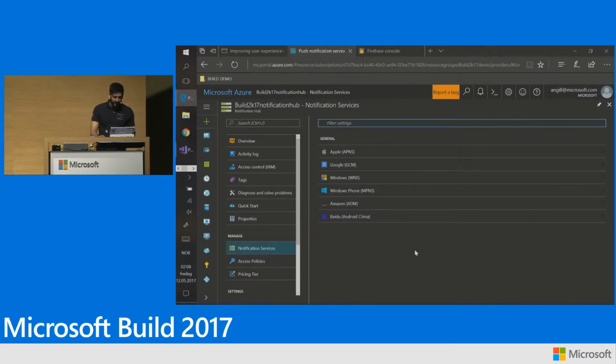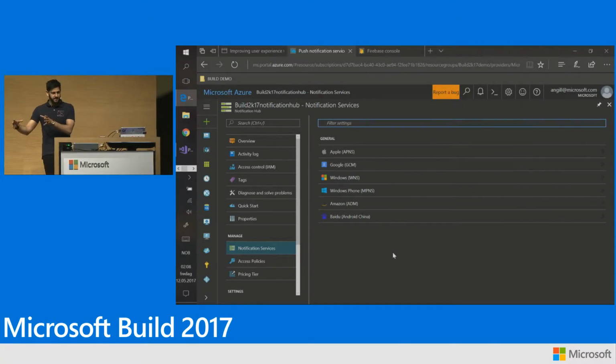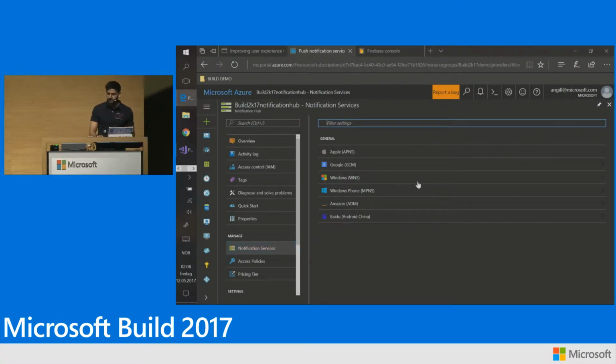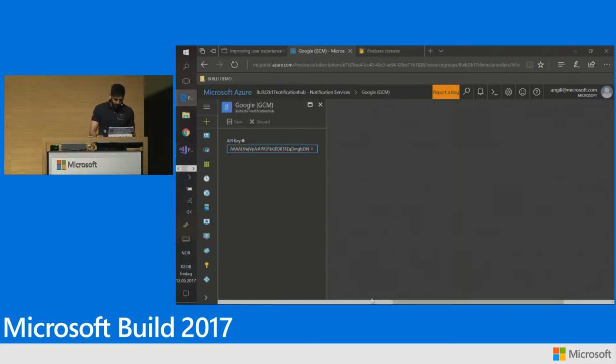Also, there's one more thing that's important since we are already in the portal. It's to set up the communication between the Azure portal and Google Cloud Messaging, the Firebase, because that's what the Android device will be talking to as well. So you go into the notification services in the portal, in the Notification Hub instance. You click whatever service you want, which is, in this case, an Android device. So I'm going to go for Google Cloud Messaging.